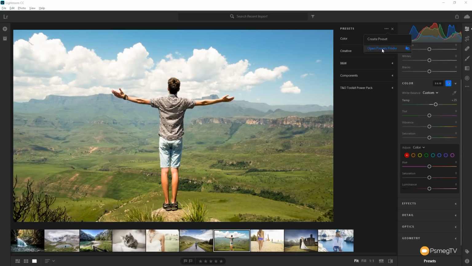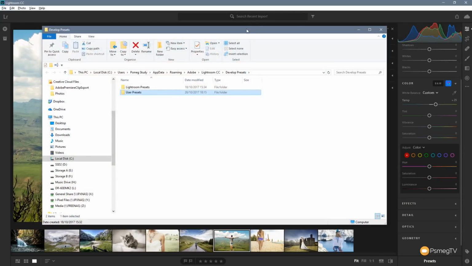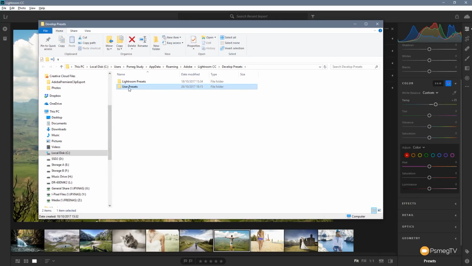and that'll load in the default preset folder that's part of Lightroom CC. So if we click on that, you can see that locates that on my system, and you can see I've got Lightroom presets and user presets. If I open up the user presets, you can see there's my teal and orange toolkit power pack is already in there. So all I need to do to install any kind of presets into this version of Lightroom is simply drag and drop the folder in.